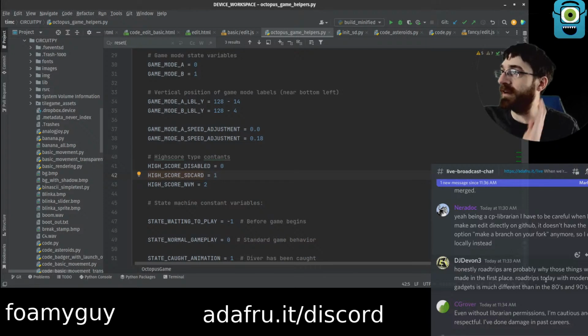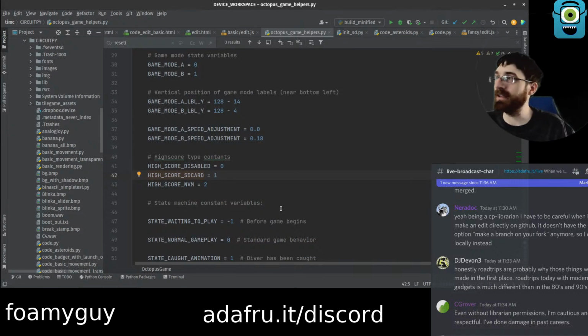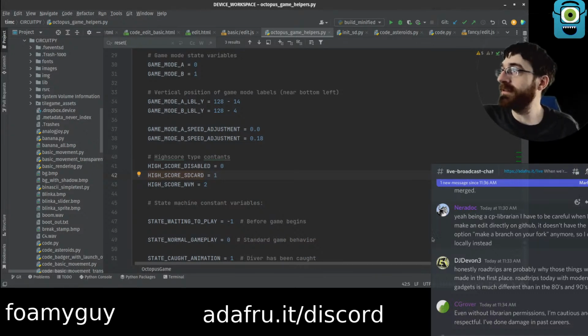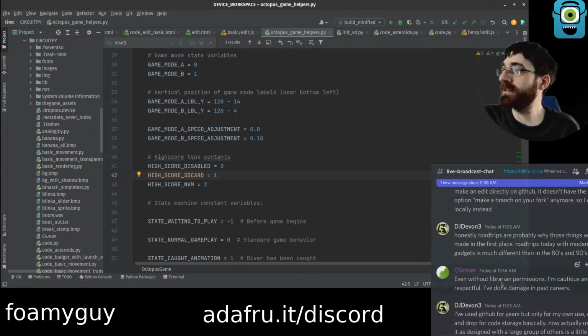Being a CircuitPython librarian, I have to be careful when I make edits directly on GitHub. I don't do the direct GitHub edit too much. I'm a lot more comfortable in my IDE and then pushing when I'm done, because that way, if anything goes weird while I'm making changes, I get a chance to cancel all that and just not push. Yeah, which it looks like is kind of what you're talking about as well.